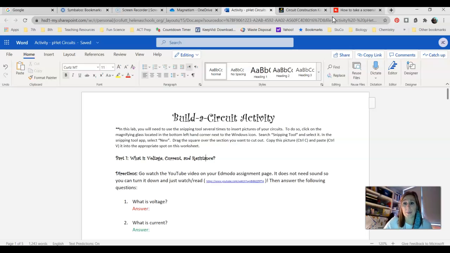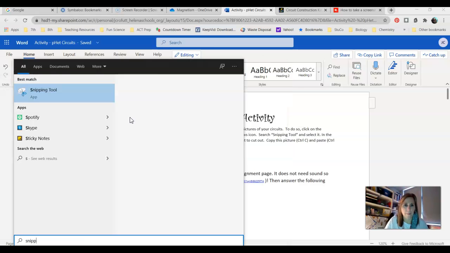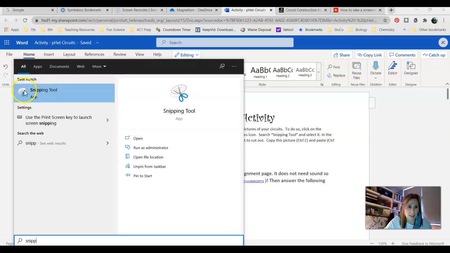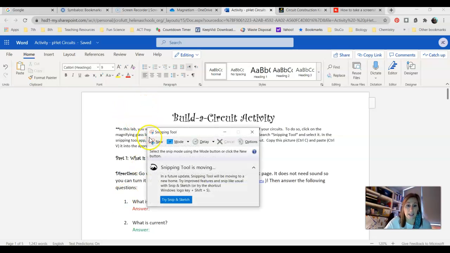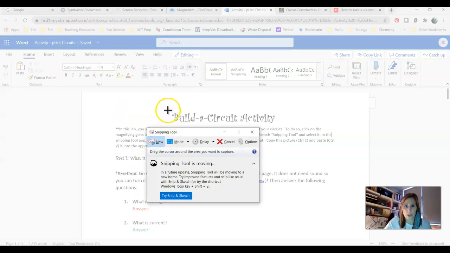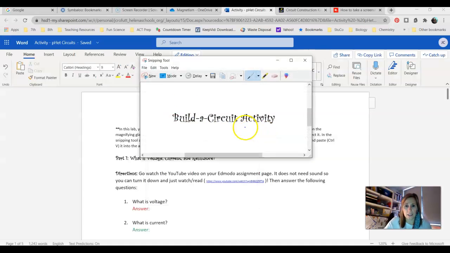Those of you who have something other than a Chromebook should have a snipping tool available in your Windows. If you click down below on the little Windows box, you should be able to type snipping tool. Okay, it looks like this. It's got this little red circle and some scissors. And it's really easy to use. You just hit new, and you select what you want to take a picture of. Maybe I just want that title. I'd click and drag, and now I can copy and paste that.